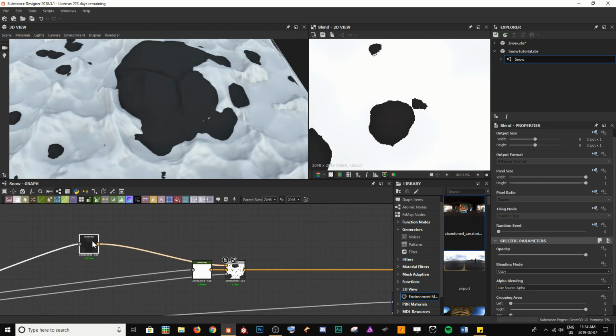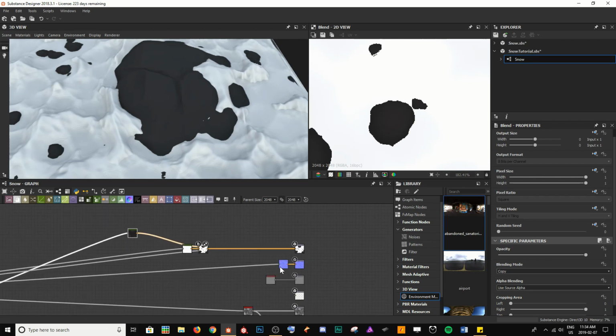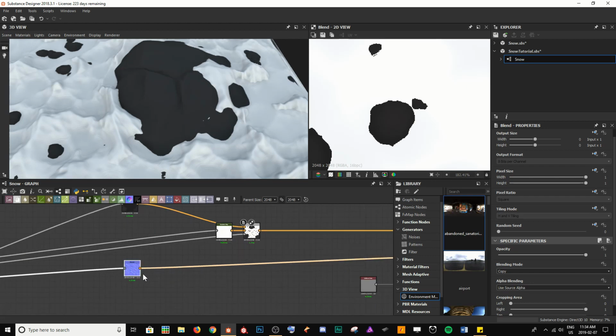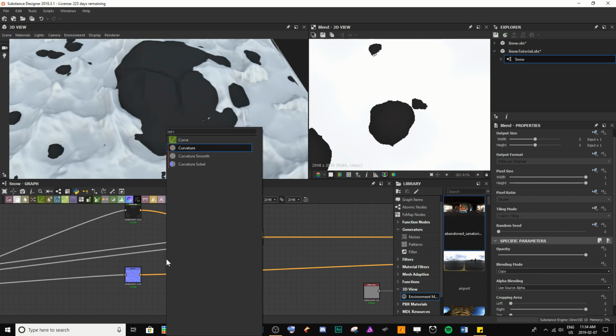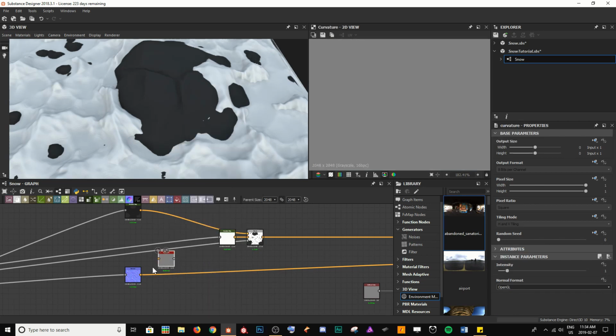So I want to bring this guy back. And I want to use our normal map. And what we're going to do for our normal map is I'm going to add a curvature node.